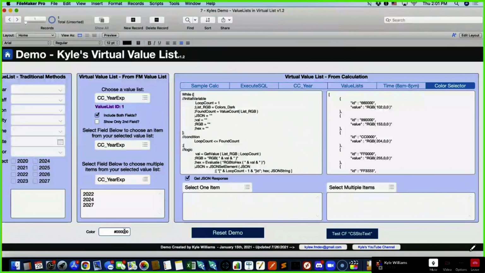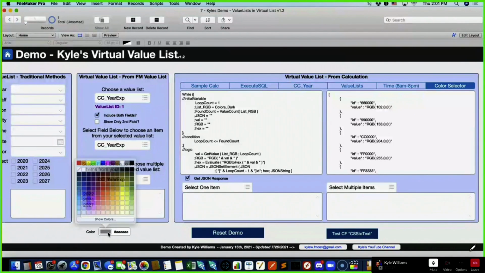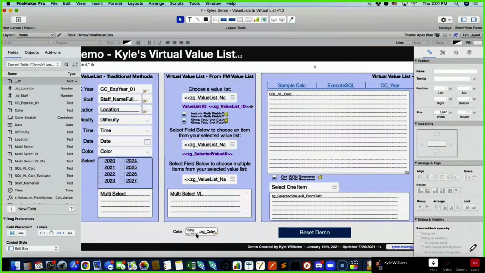So zeros, that's black. Or I can do a gray if I do A. So there's 6 characters here, it's hex. So just like that, you can manually change the color. And when you go through the records, there's a function in there that changes the color as you're going through.